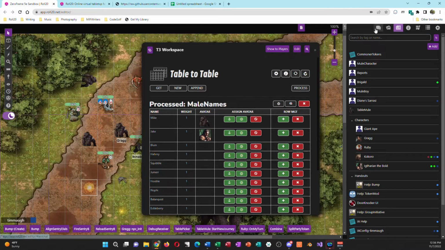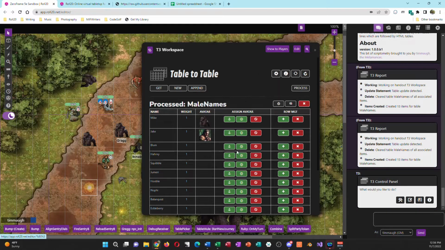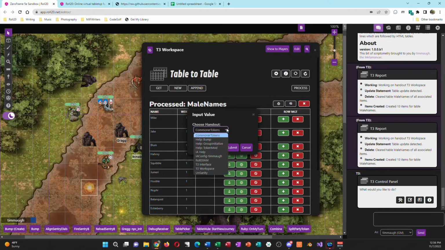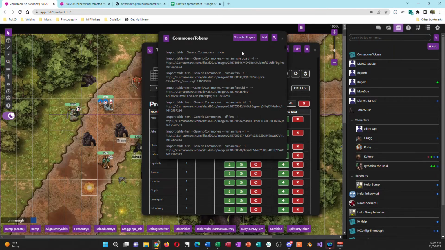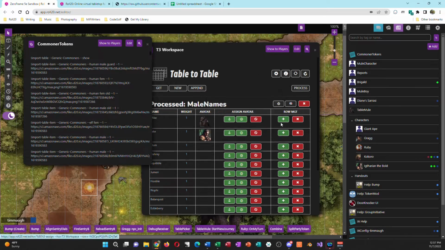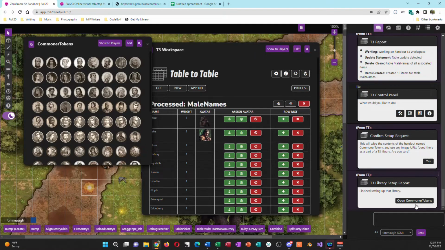Okay, I'm going to go back to my control panel, and this make library button here is going to now ask me what handout do I want to turn into a library. It's got all my handouts, and I'm going to say commoner tokens. I'm going to, in fact, open that for you so that you can see it at work. Okay, so there's commoner tokens. I'm going to say, go ahead and turn that into a library. And it's going to ask me, am I sure? It's going to wipe the contents. Yep, I'm sure. There we go.